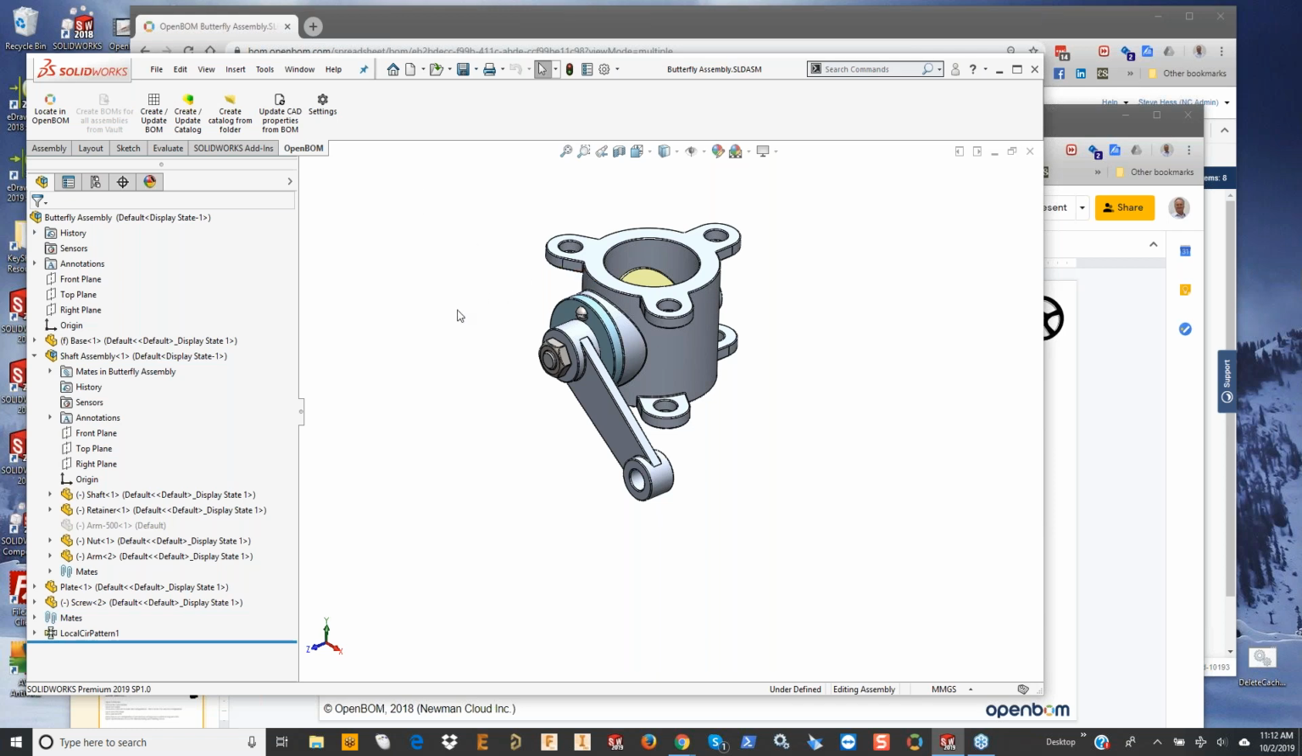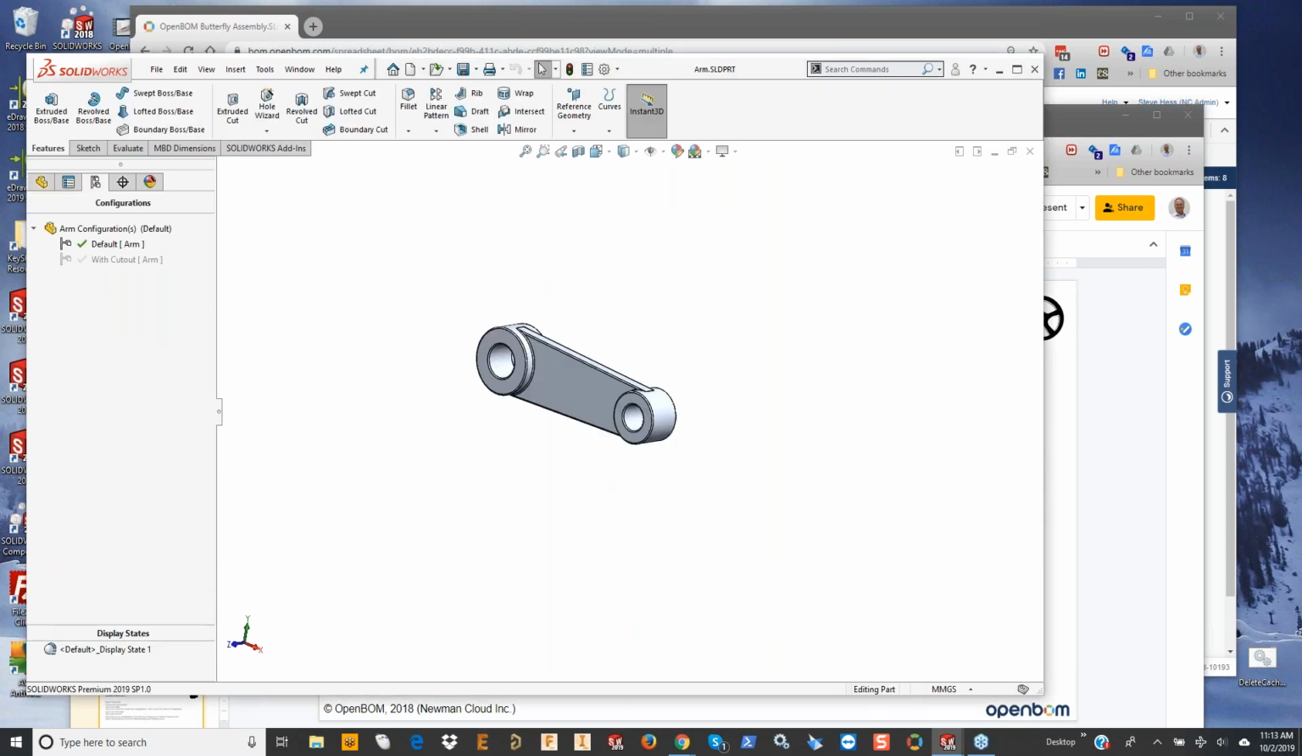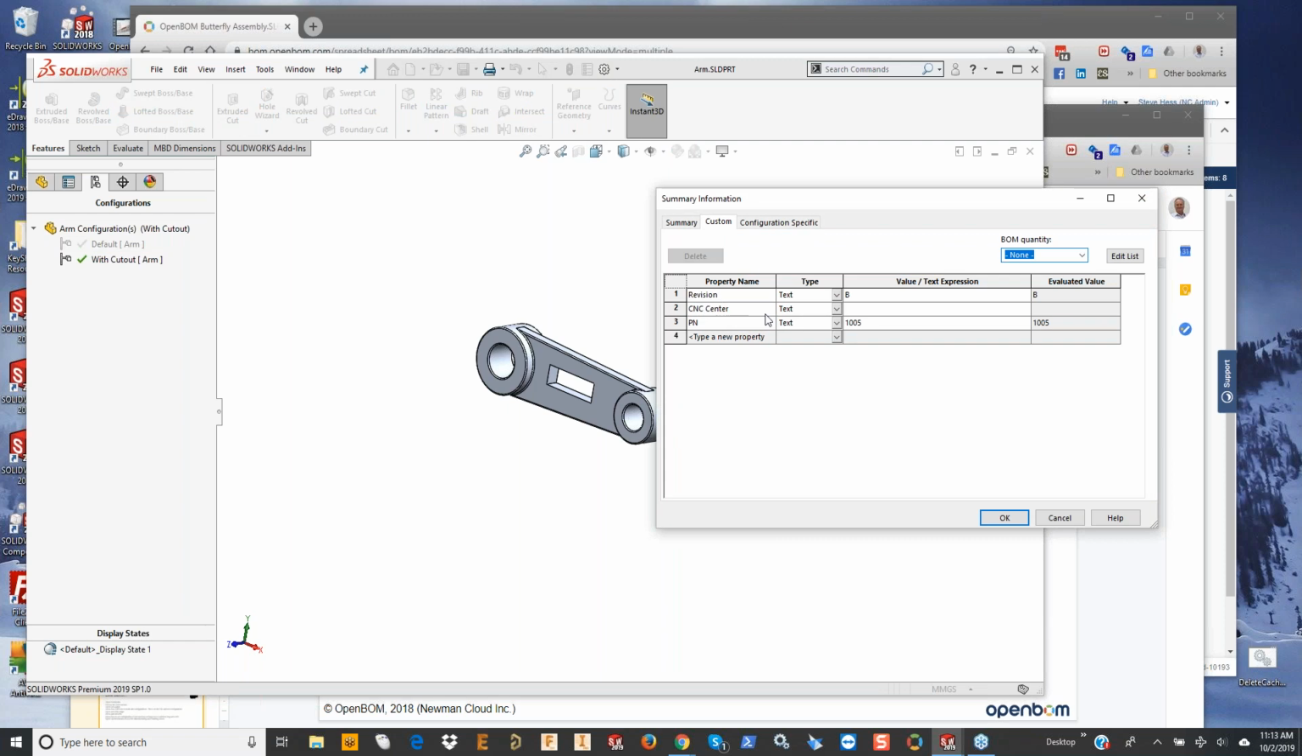Here's that valve that I've designed, and here's the arm. Now, the way that I've managed this in my CAD system is this particular arm. This was a revision change. So I went from Rev A to Rev B on this. So what I did as a CAD management practice is I created a Rev B of this cutout. I just created it as a configuration of the same part. This document's going to have the same part number, 1005. So it makes sense to me to create those as configurations. So here's the one with the cutout.